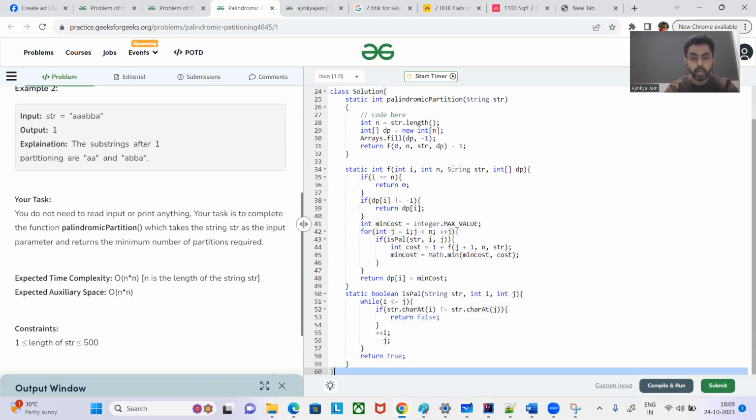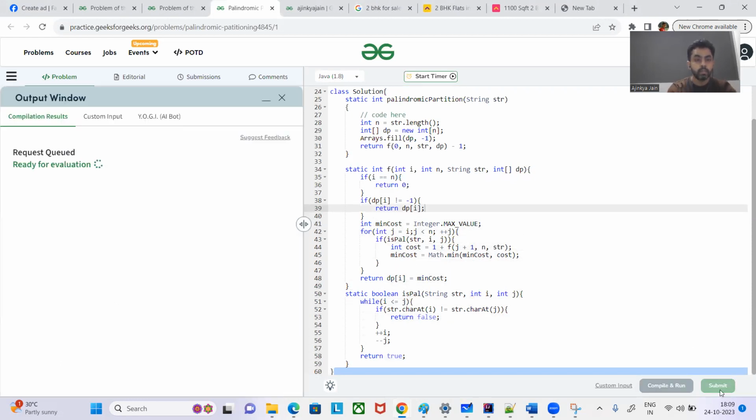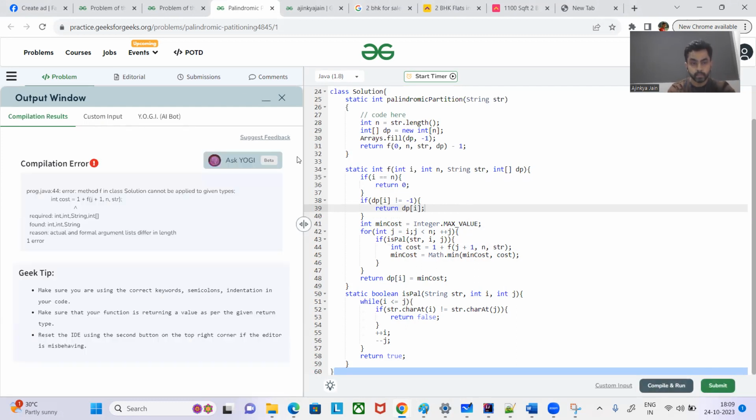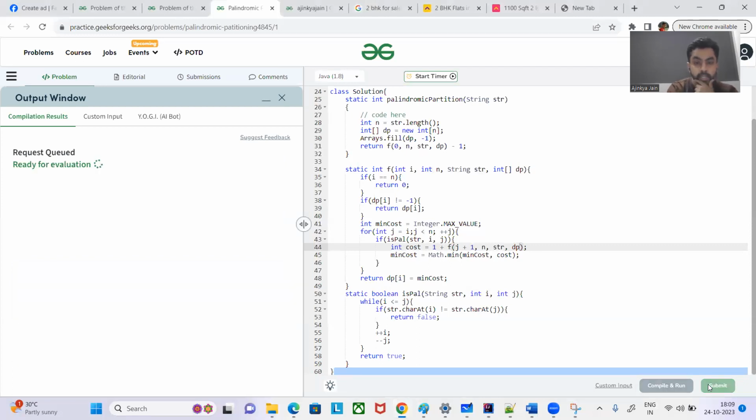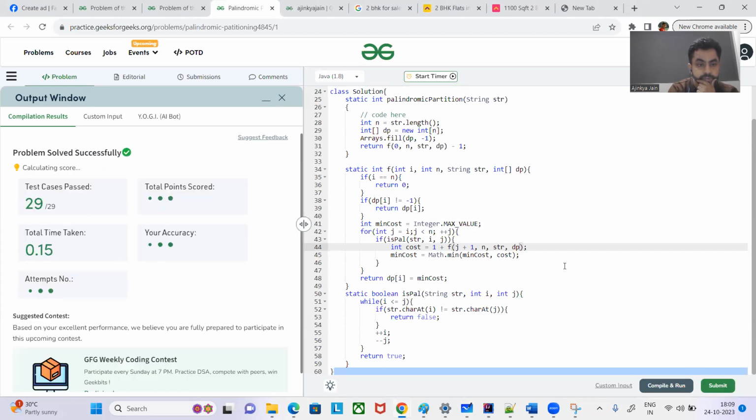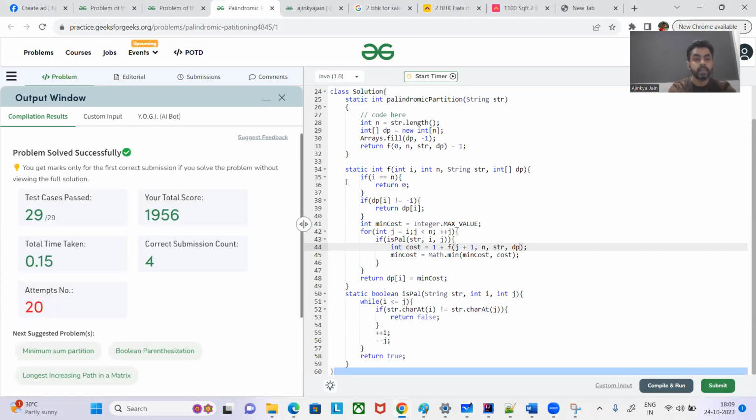Okay, so now let's see if our solution is accepted. Okay, what we have missed here. We have to add DP here as well. Now let's see. Yes, the solution is accepted.